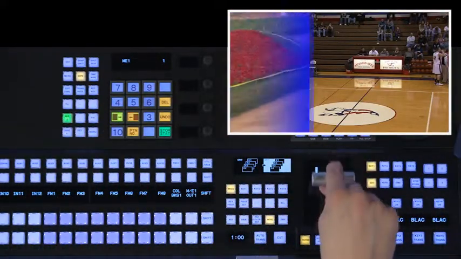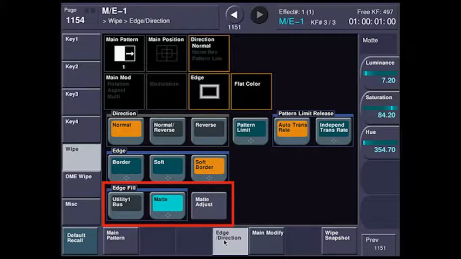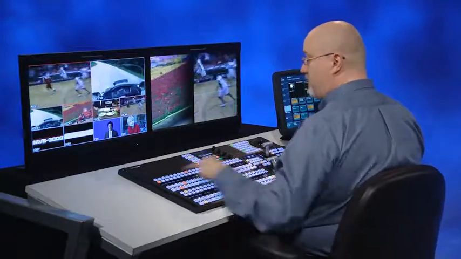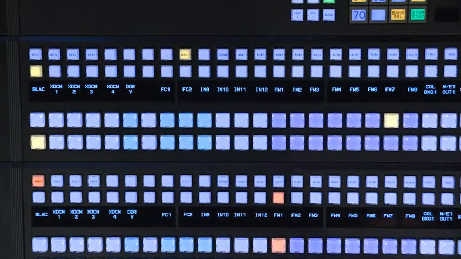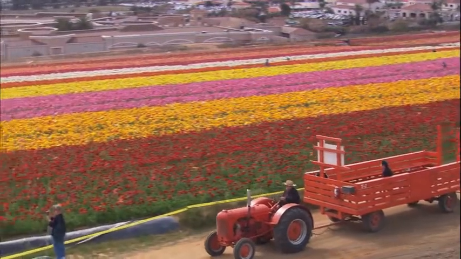Let's go back to this and let's do one more fun thing in the wipe. Let's put something in the wipe border that isn't a color. Let's go back to the wipe menu, go to the edge direction menu, and see down here where it says edge fill. Right now, it's saying that the edge should be a matte. Let's change this to utility 1 bus. Now, each ME has a utility bus, and it can be gotten up here on the top row by utility 1. And this time, I'm going to find a frame. So frame memory 3 has my MVS 3000 logo. So I'm going to put frame memory 3 in there. Now watch what happens when we do our wipe. Kind of gives us a really nice transition with the switcher's logo as we go between things.